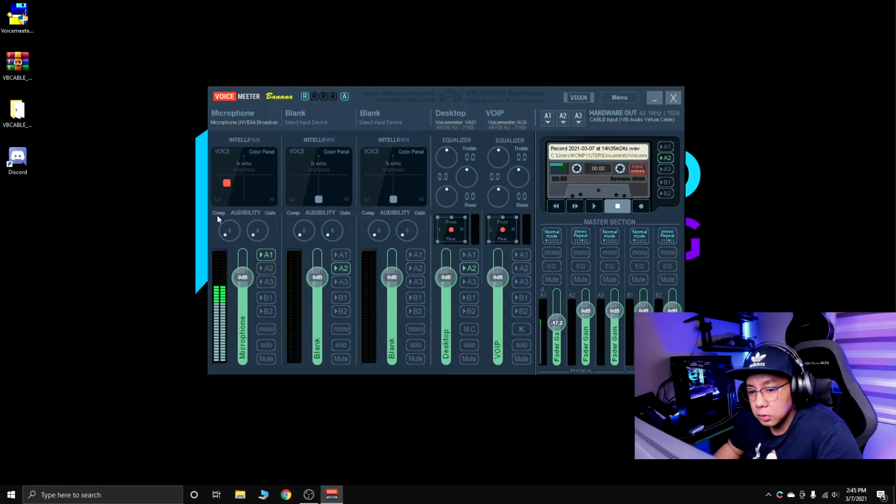The compressor, so para yung level ng loud na sumigaw man kayo, hindi mabibingi yung nanonood or yung nakikinig sa inyo. And then after that, this is the gain. If your microphone is not going green or mahina yung boses nyo, you can put it high or down. So sa akin, ganyan lang. So for the VoiceMeeter, that's it. We will now move on how you can use it sa ibang application.